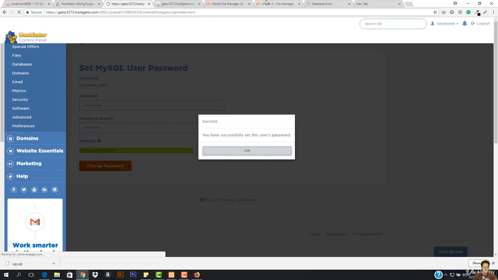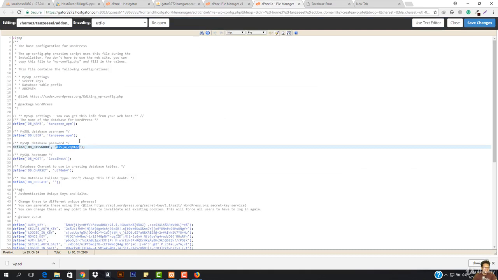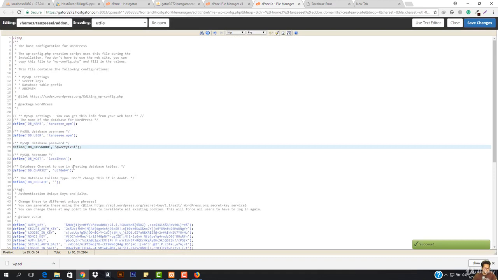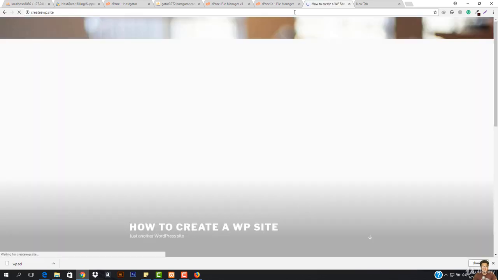I'm going to come here and change the config file. So I'm going to add this HERTY 123 exclamation mark. Okay, I'm going to hit save changes. So this is my database password. Okay, and now let's refresh our website to see if it is running or not. Okay, this is now running.